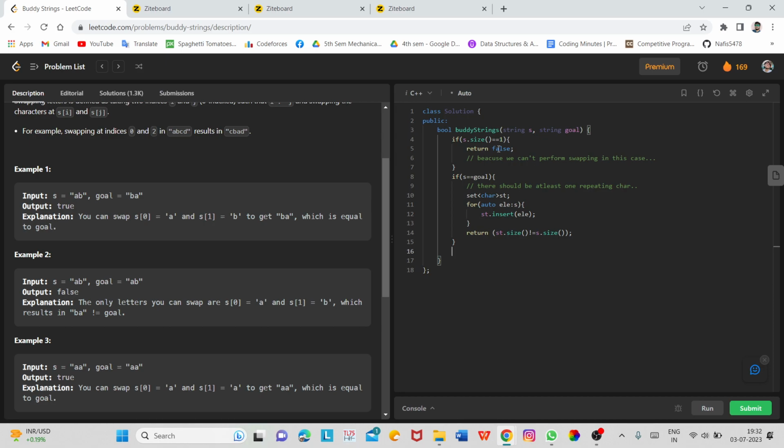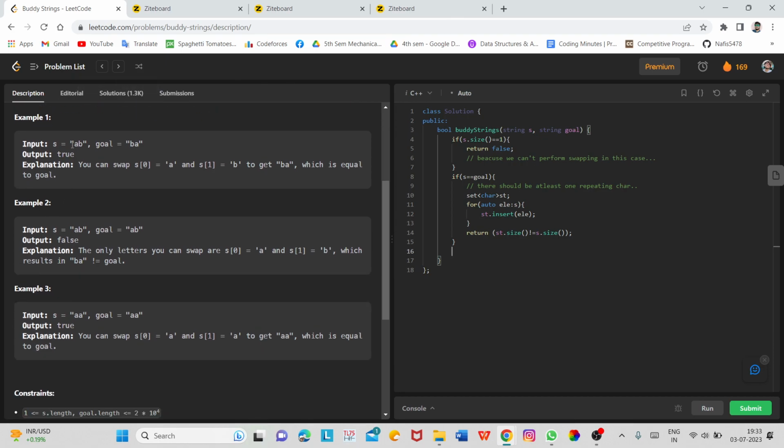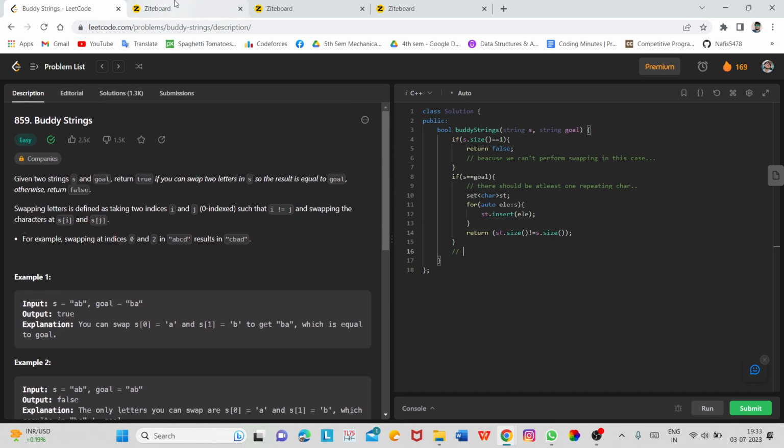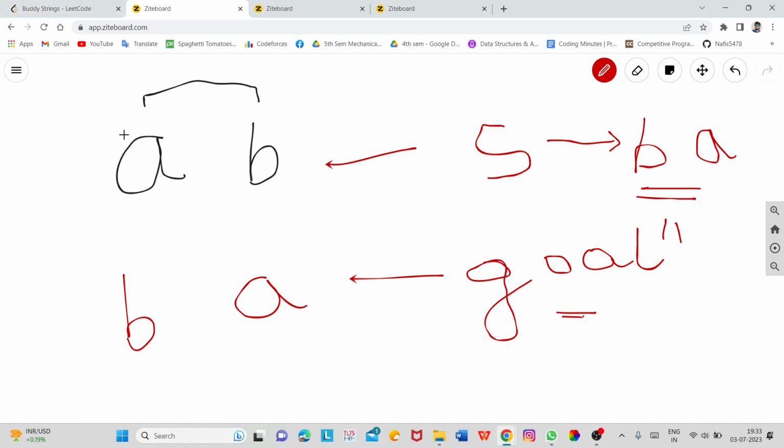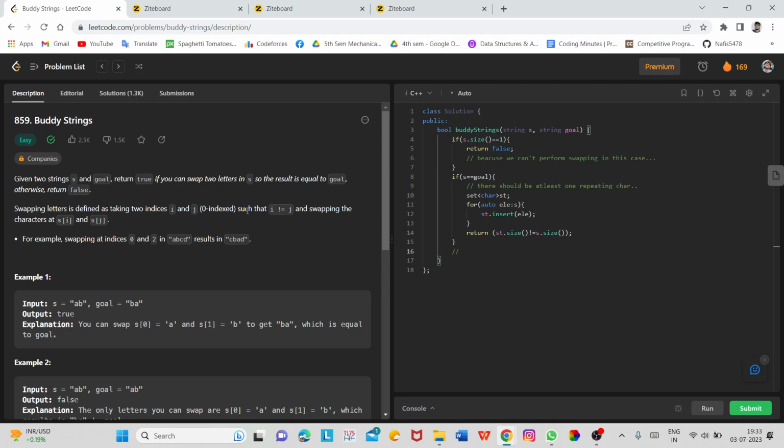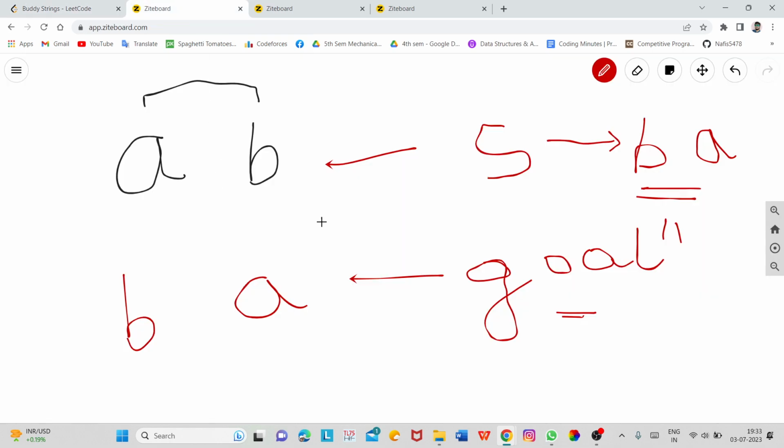Okay, another example of what we can do: we have to do swapping. For this, you can see that there must be exactly two positions where characters are different in both strings. They have asked us to perform one operation, in different indexes, so i is not equal to j. So we have to perform swapping in different indexes, so at least two positions should be there where characters in both strings are not the same.